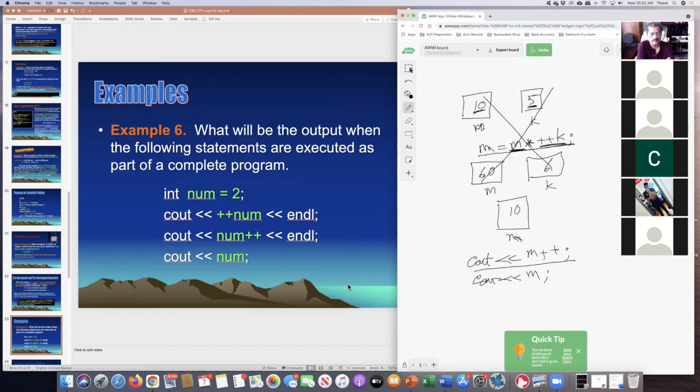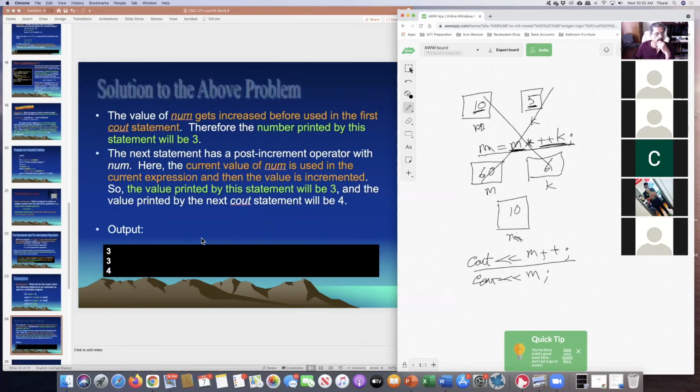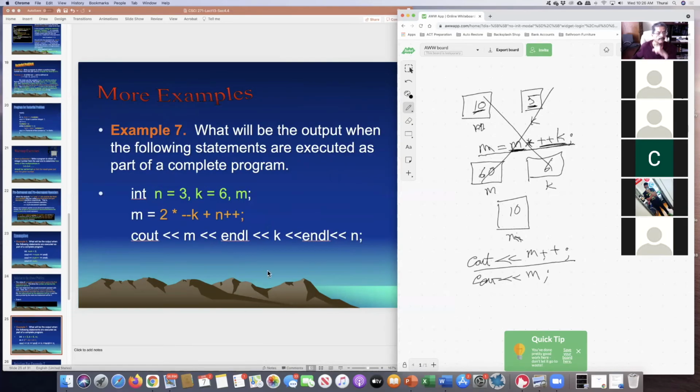Professor, is it 334? Okay, I have one answer, 334. Any other? I agree. You have the same, okay. Very good. That is correct. 334 is correct. The first cout will increment the 2 to 3 and print, so that's 3. The second cout will print the current value, which is 3, and then increment to 4. So the third one will print 4. So 334 is correct.